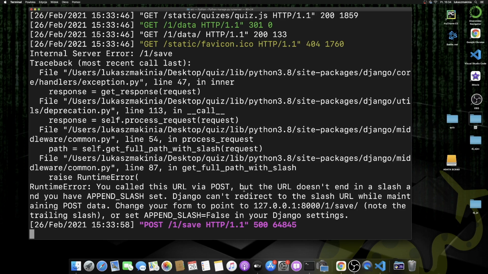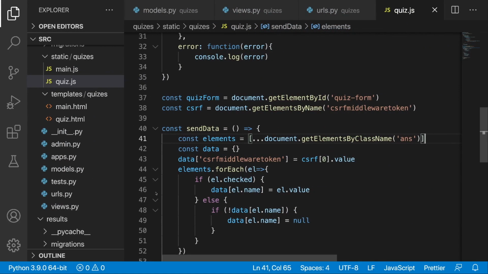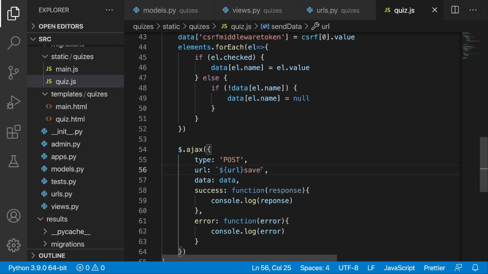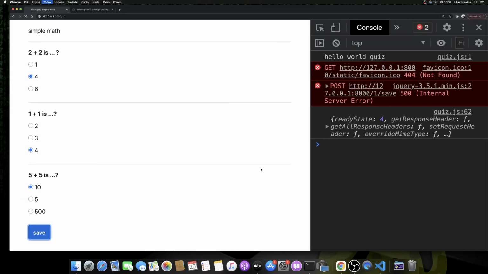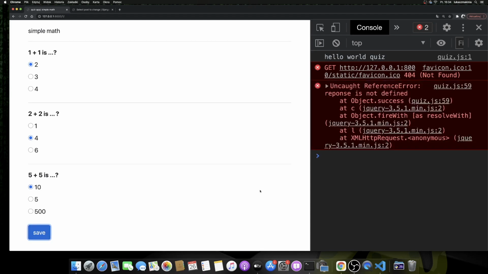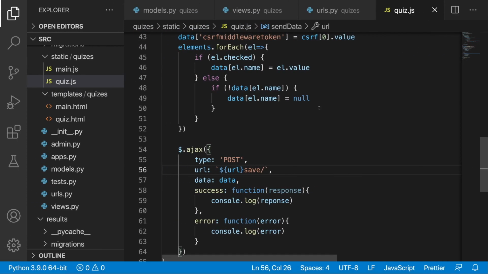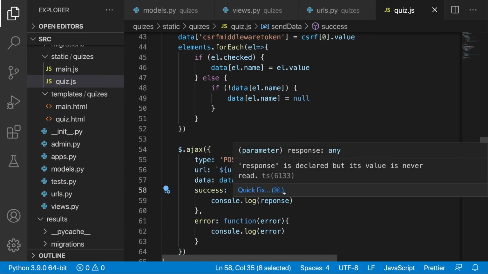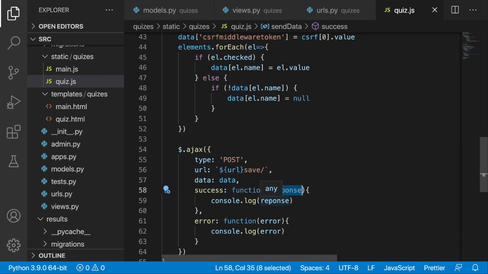Okay, so over here we have a hint. The URL doesn't end in a slash. So if we go to the ajax, let's add a slash over here. Let's save this. I'm going to press Command Shift R one more time. And let's hope that this time it will work. A response is not defined. Response is not defined, and this is because I forgot an S over here.